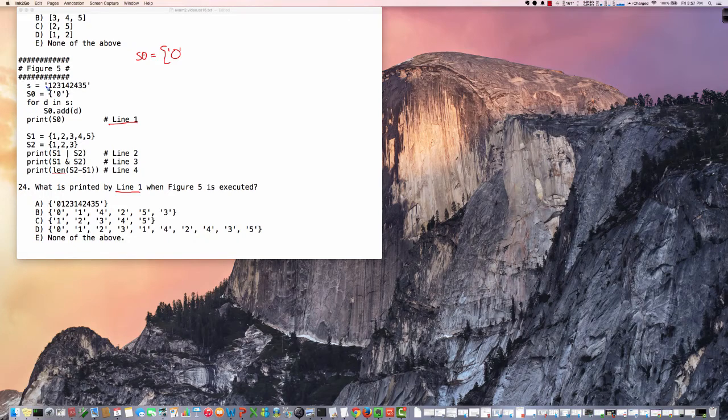And then I go through my string s, little s, and for every digit in the string I add it on to my S0. So we go through it and we get a 1 and a 2 and a 3 and a 4 and a 5. Okay. There are duplicates in there, but it's a set, so we lose the duplicates. A set has no order. So we want the one that has these digits in it, 0, 1, 2, 3, 4, and 5. Order doesn't matter. That is B.